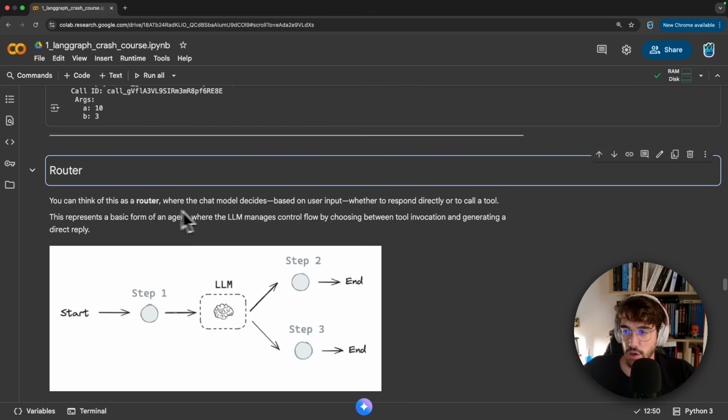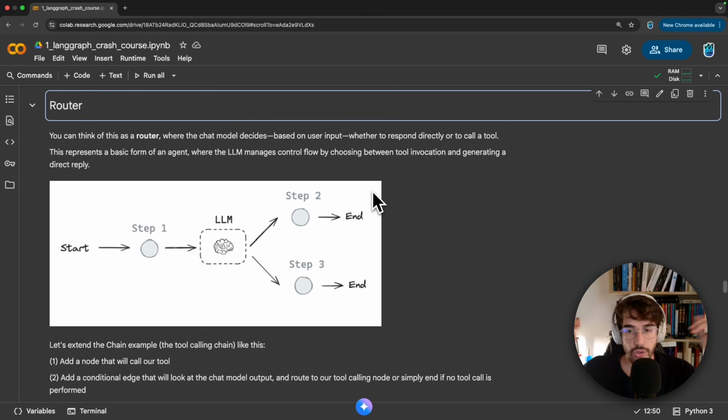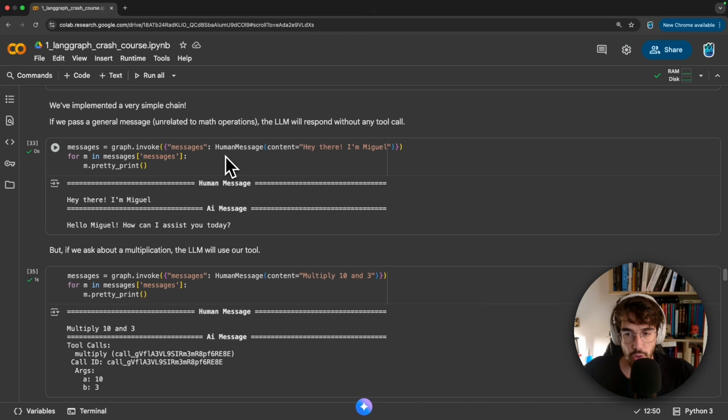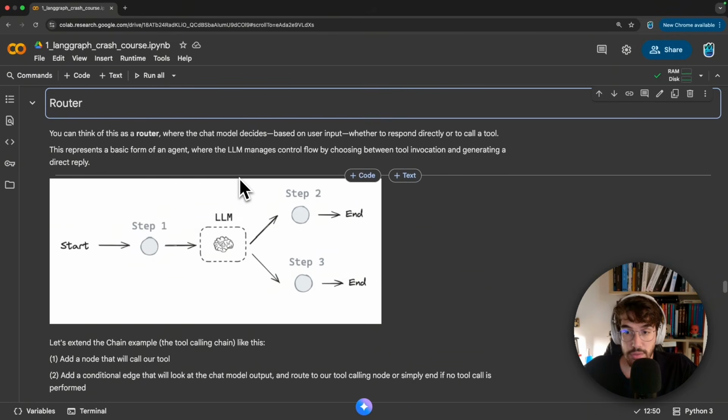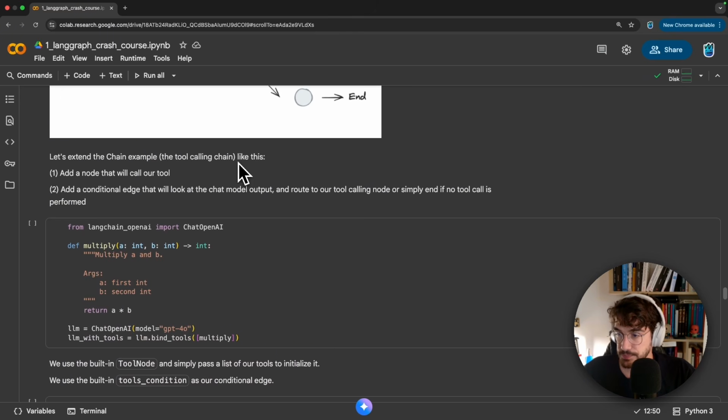So you can think of the router as a pattern in which the chat model is going to decide, based on the user input, whether to respond directly or to call a tool. All right. Of course, we could use a router to connect any tools that you want, but in this case, we are just going to use it for the LLM to decide, should I call a tool or should I skip the tool? Because remember that in this case, we are just calling all the time the LLM with bound tools. Right now, we want to skip this and we want the LLM to decide if a tool is even necessary. All right.